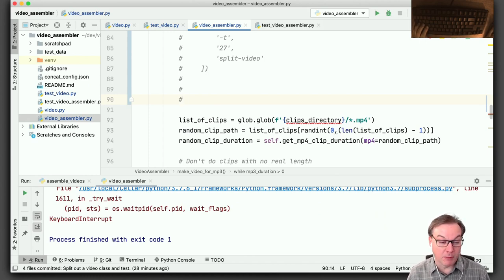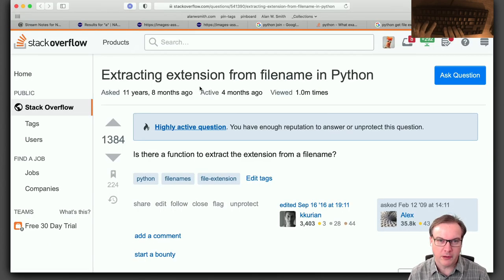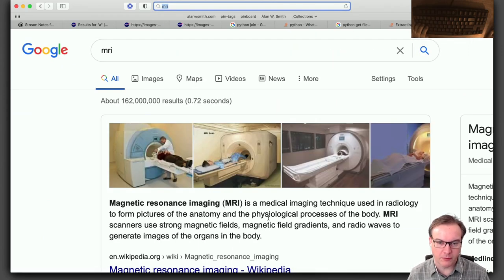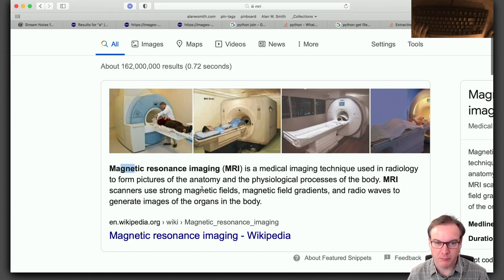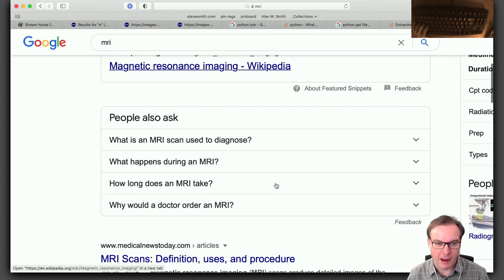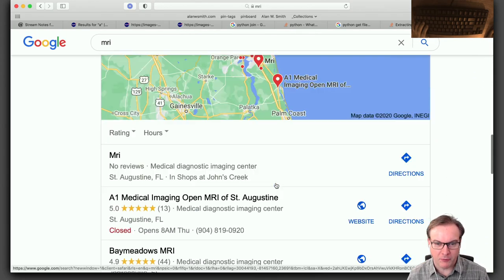Yeah, I think MRI is magnetic resonance imaging, right? Yeah, magnetic resonance. So I'm guessing magnets are there. Oh, look, these are the same images. It's basically the same thing. They stick you in a round thing and it zaps your head.